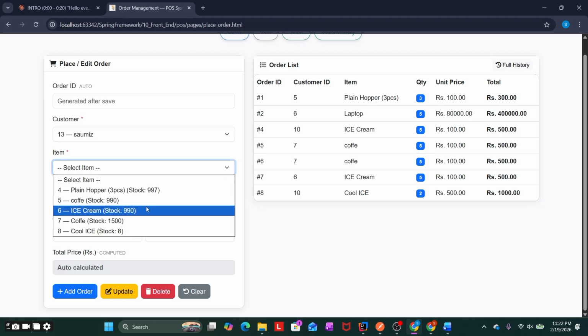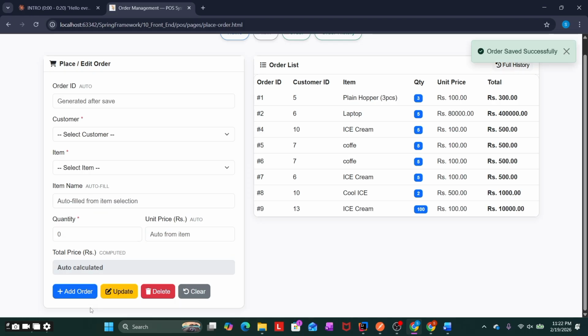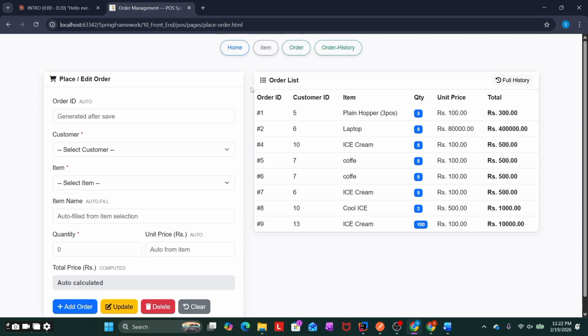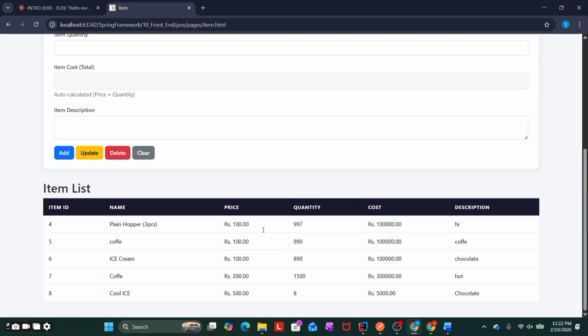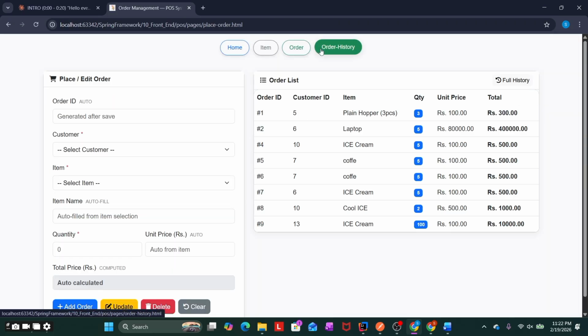Now, order history. This is a special feature. All orders are here. Insights at the top: total orders, revenue, unique customers, average order value.